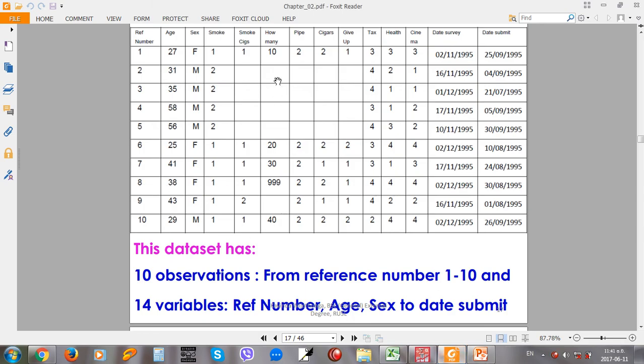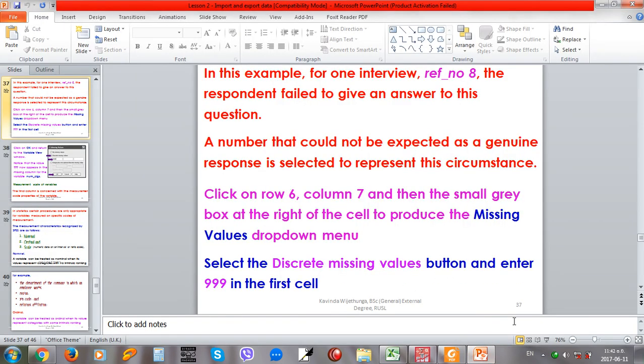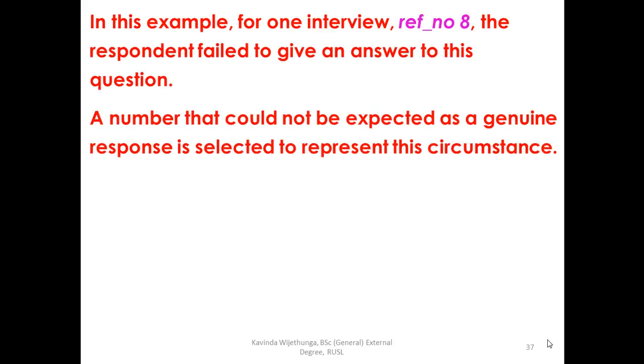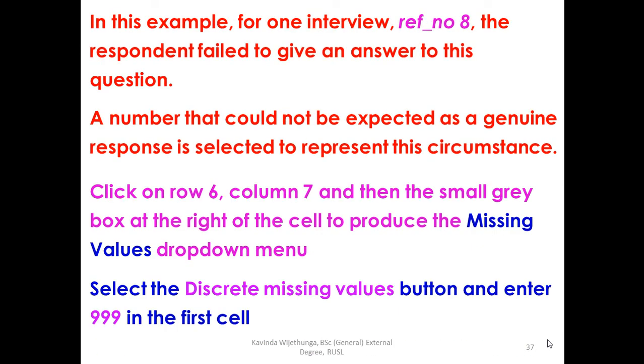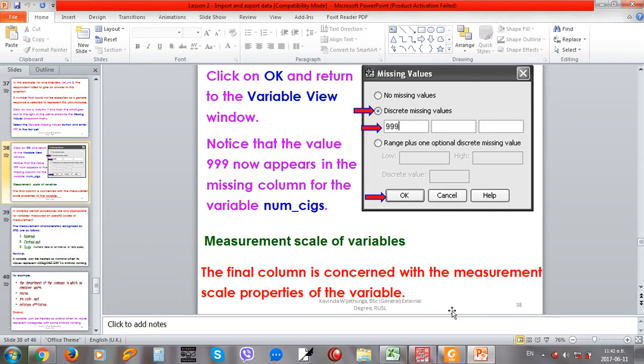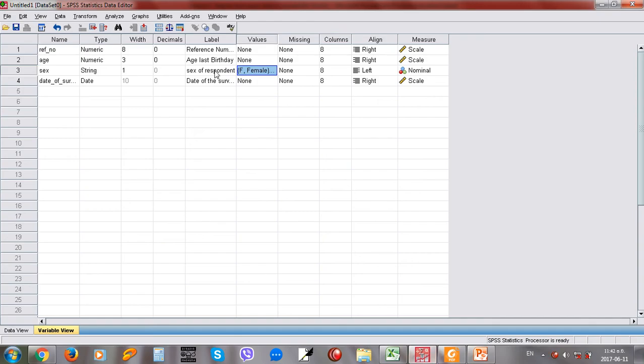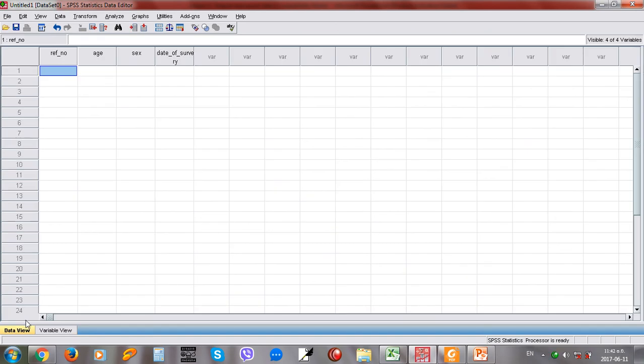Respondent 8, this one, failed to answer the question. 999 is the computed missing value. Then you can see the 9th one, here there is a missing value. In that case what do you have to do, right? Suppose you have a missing value, I am taking this one. Suppose here there is a missing value, right?